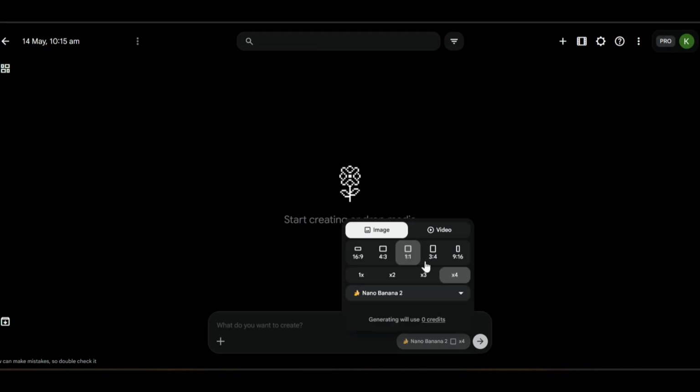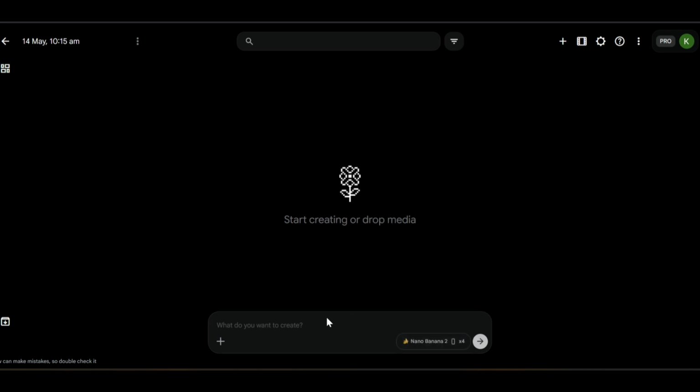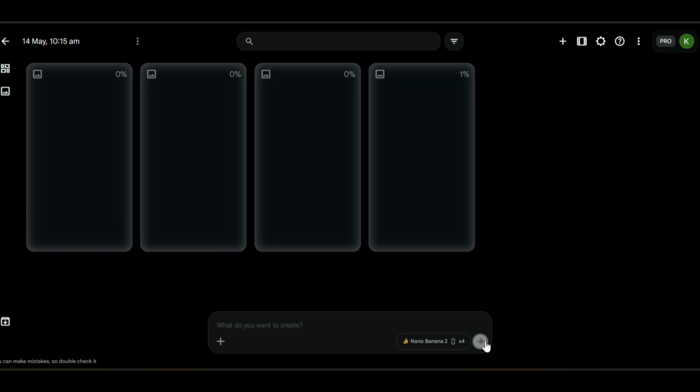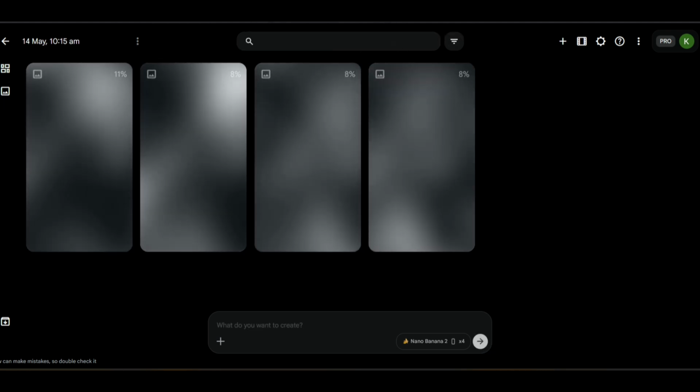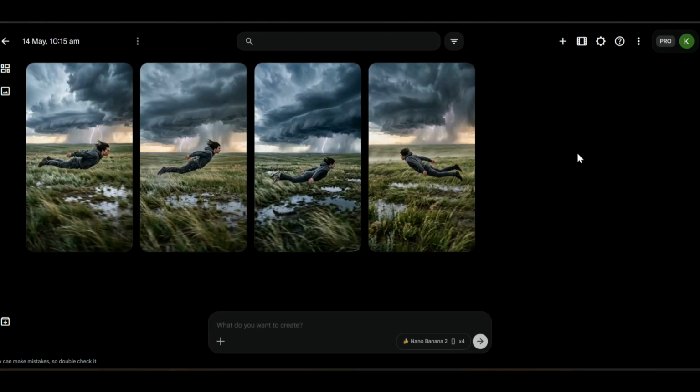Log in with your Google account, and you'll land on this clean little interface. Select Image Generation Mode. Then, choose your aspect ratio. Go with Nano Banana 2. Paste your prompt and hit send. Give it a moment, and just like that, your image is generated. Pick whichever one looks the most realistic and powerful.